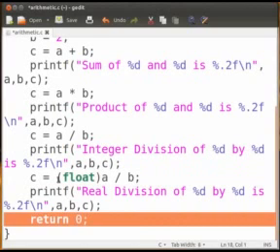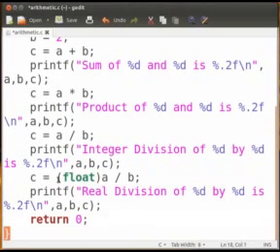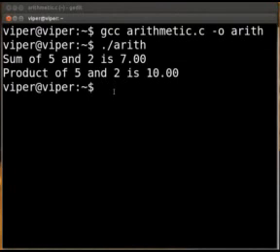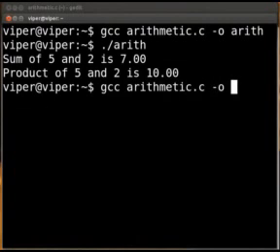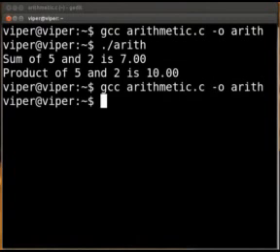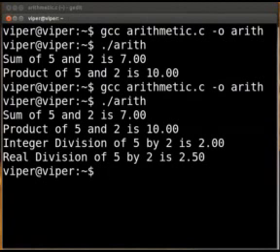Type return 0 and close the ending curly brackets. Now click on save. Coming back to the terminal to compile and execute the code. To compile, type GCC space arithmetic.c space -o space arith. Press enter. To execute the code, type dot slash arith. Press enter. The output is displayed on the screen.